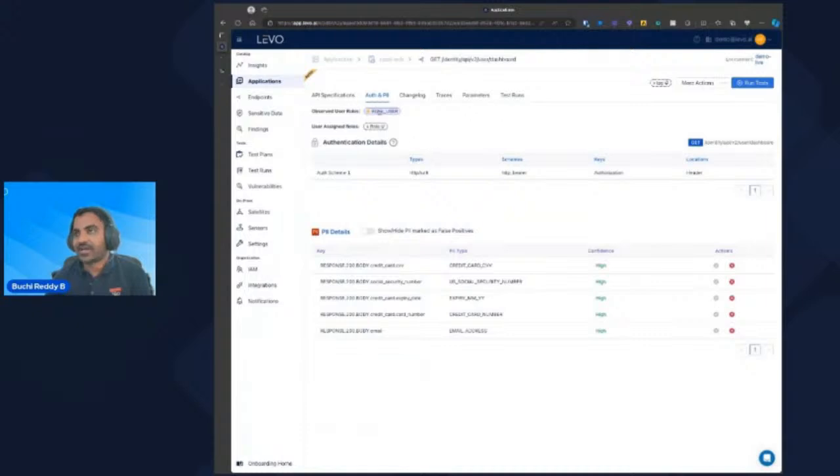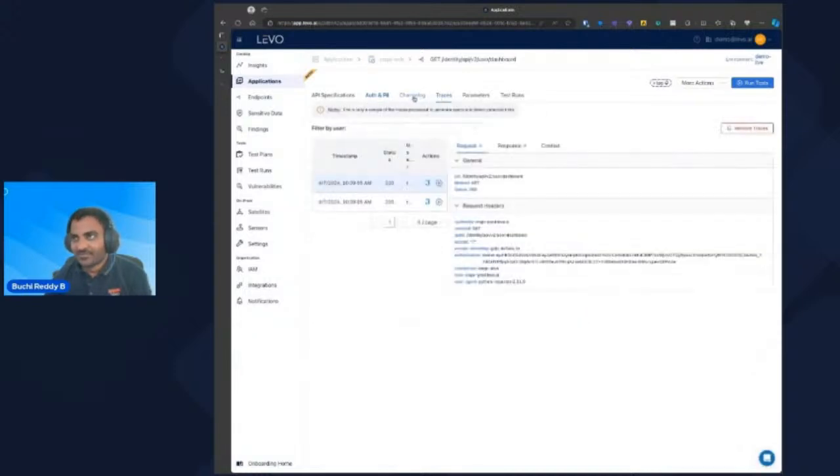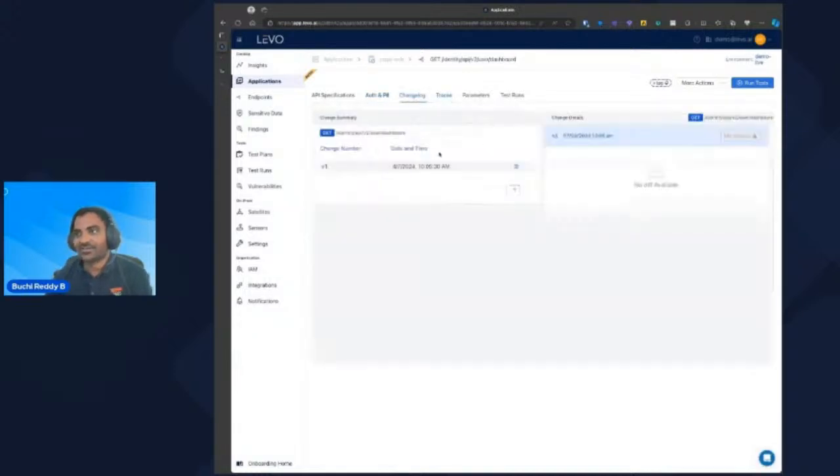But just having visibility at an API endpoint level and overall application level to understand which users with what permissions are able to access this particular endpoint is super super helpful. And the change log tab is basically release notes or API change logs automated for you at scale.